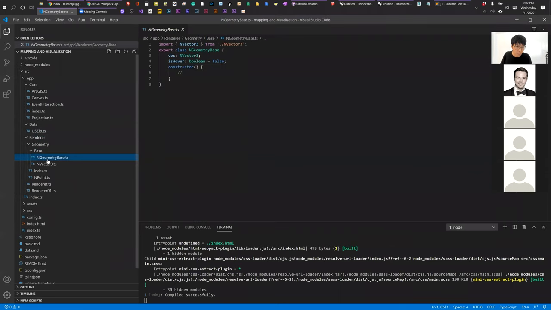As I said, we have a basic geometry. The basic geometry has a vector as a hover. This is basically a very default value. And then all the geometries inherit from the geometry base, so they're going to have the same properties. Basically it gives us some boilerplate code.